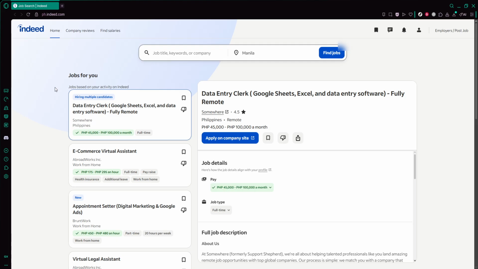First, open your web browser and go to the Indeed homepage. Once you're there, take a look at the top of the screen. Across the top navigation bar, you'll see several options like jobs, company reviews, and more. Among these, find and click the tab labeled Salaries. This is the dedicated section where Indeed gathers pay information across different roles, industries, and locations.